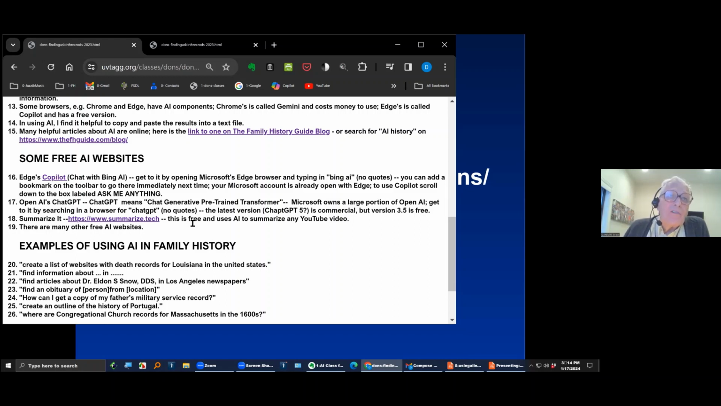The next one, 17, is ChatGPT. That's the one that got the big play in the fall of, I think it was November of 2021. The GPT, I finally found what that means, and it's listed there. It means chat and then generative pre-trained transformer. I don't have any idea what that means. It's computer jargon, but anyway, that's where the GPT comes from.